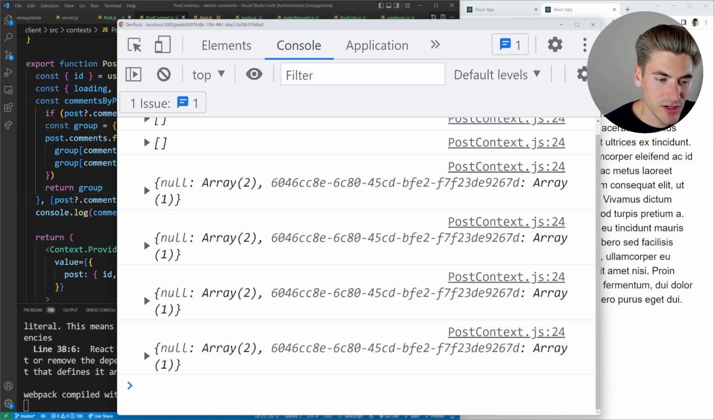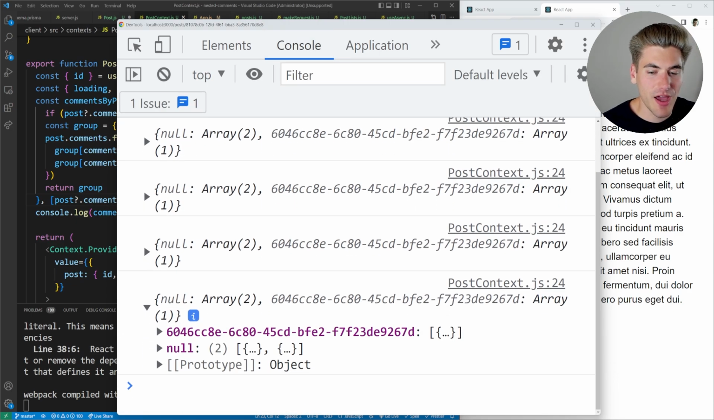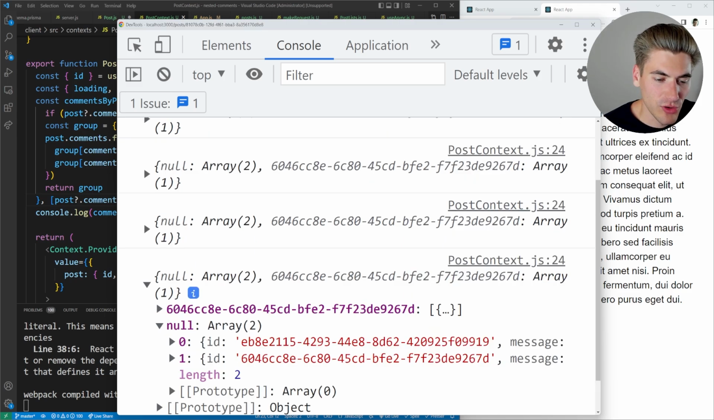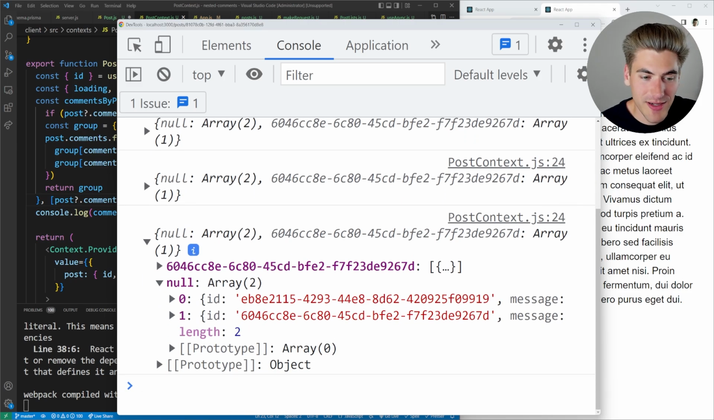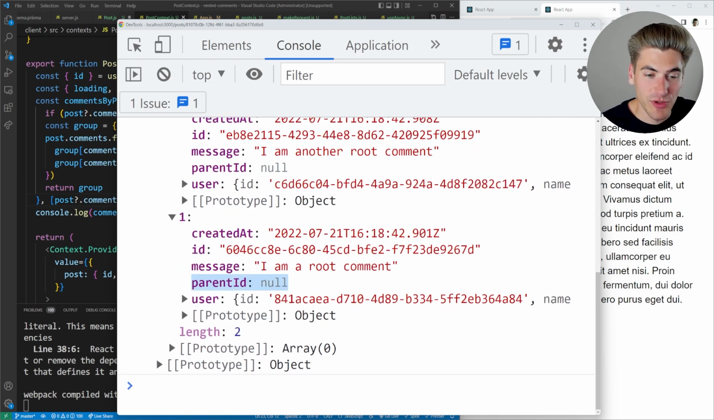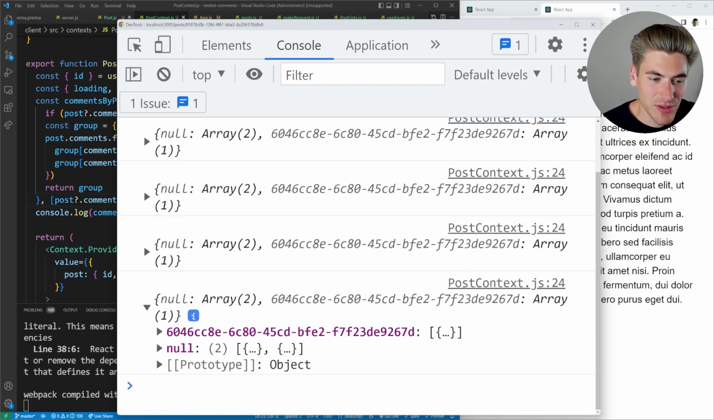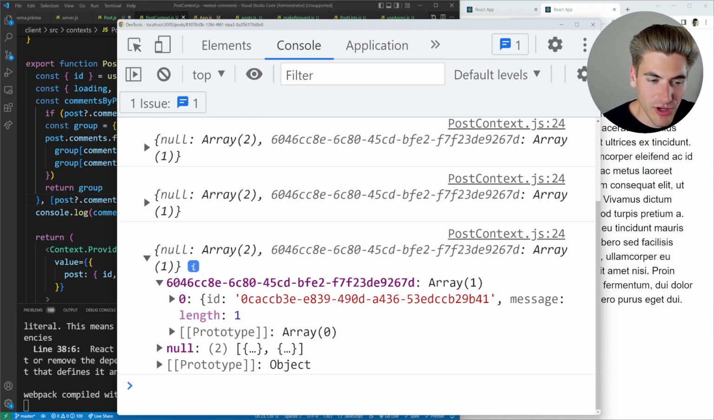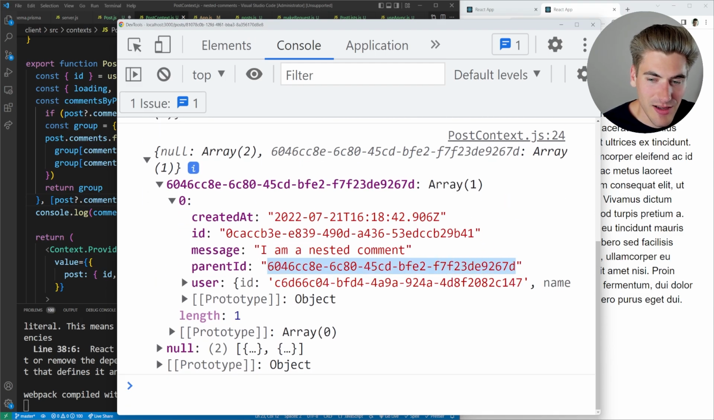Okay. So now what we can do is expand this array, and you can see that we have two values. The first value here is null, which means that there is no parent ID at all. And if we open this up, parent ID null, parent ID null. So where the parent ID is the same, you can see that that's what the key is. This one has a key, which is a really long ID. And if we look at the parent ID, this parent ID is the exact same as this ID up here. And if we had multiple comments with the same parent ID, they would all show up inside this section.